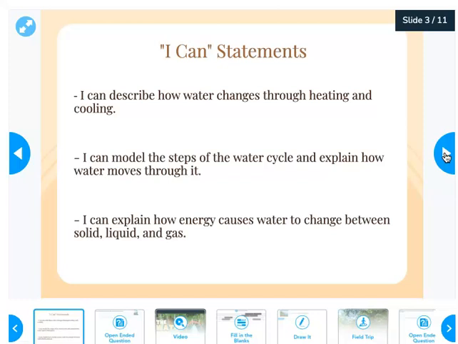My learning goals are clear for students. By the end of the lesson, they should be able to describe how water changes through heating and cooling, model the steps of the water cycle, and explain how energy causes those changes.